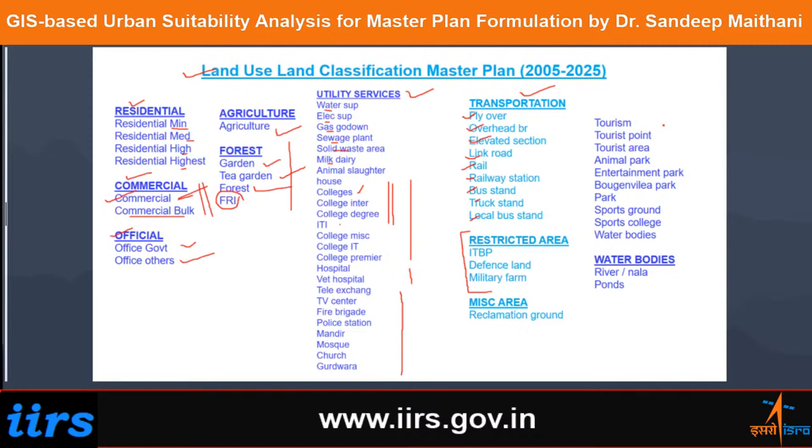Then we also have a heading under miscellaneous area, that is a recreation ground, the tourism point, tourist area, animal park, sports colleges, and then the water bodies, natural water bodies and artificial water bodies. So there is nothing like this is the template we have. We can have any type of classification system as required for a study area. But normally I am just showing you one of the ways we can classify different land uses into different categories.